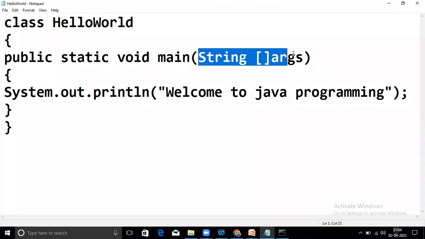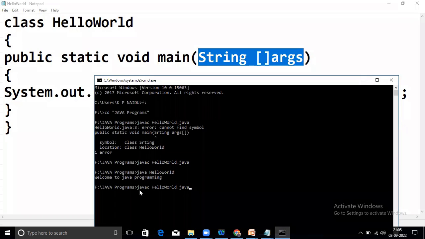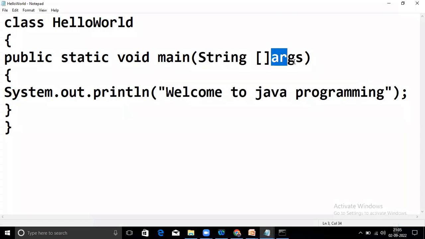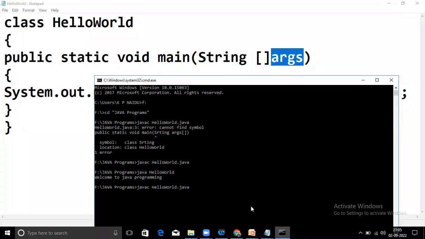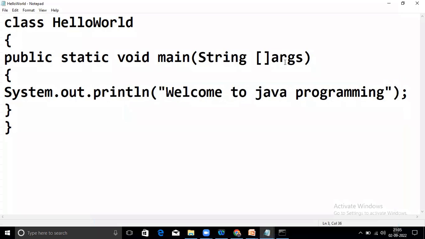Why do we have to write String args? Because we have to pass a set of parameters from the command line. As here when we compile javac space HelloWorld.java, these are the parameters. These parameters we pass from the command line, and they are assigned to the array called args. If you want to access those arguments or parameters, you can access them by using the args name. Later we will discuss how to access all those things. That is the meaning of public static void main.